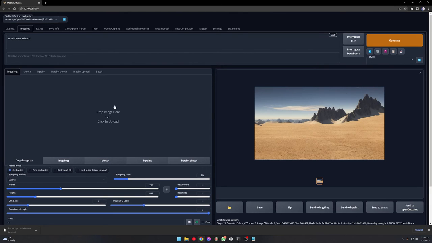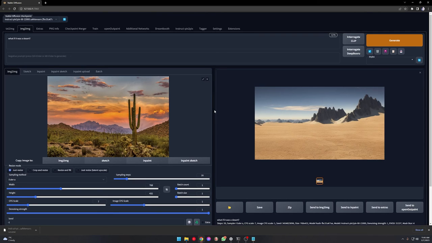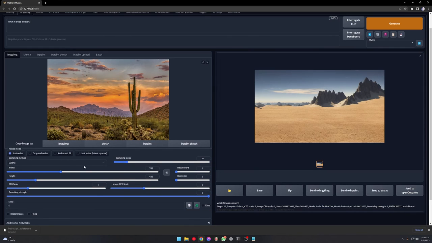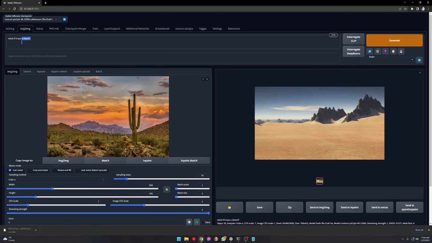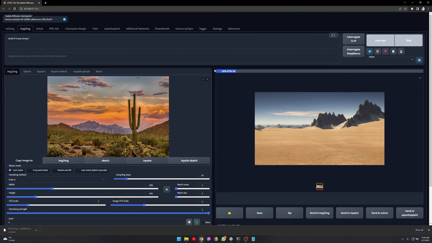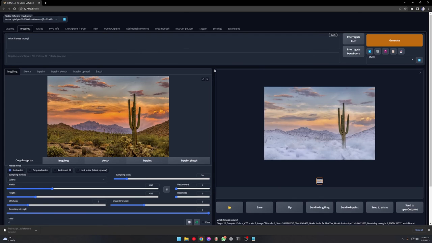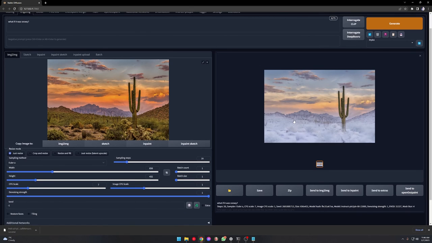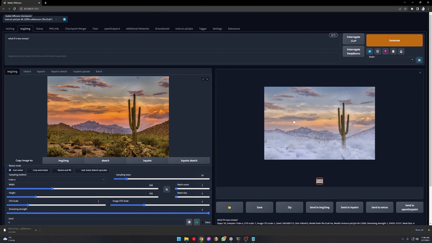Let's try another example. We have this view of Arizona. So let's make it snowy, shall we? What if it was snowy? And you should expect to get some snow. And yeah, it kept the details the same and it only added the snow. That's how it should look in reality if it snowed in here, and it did very well.